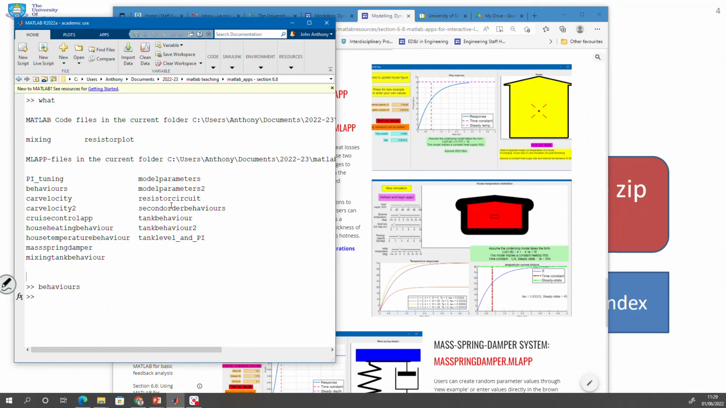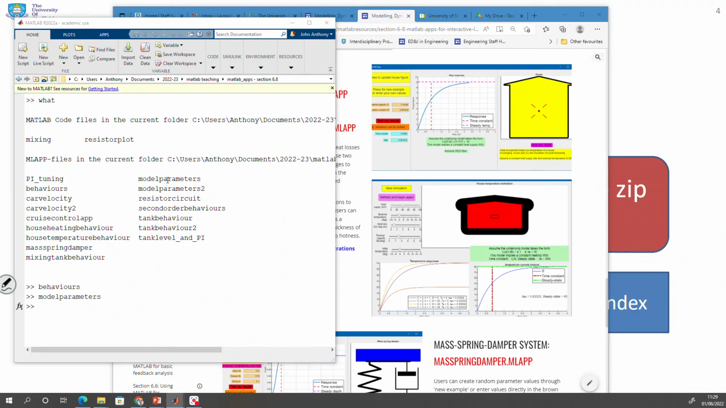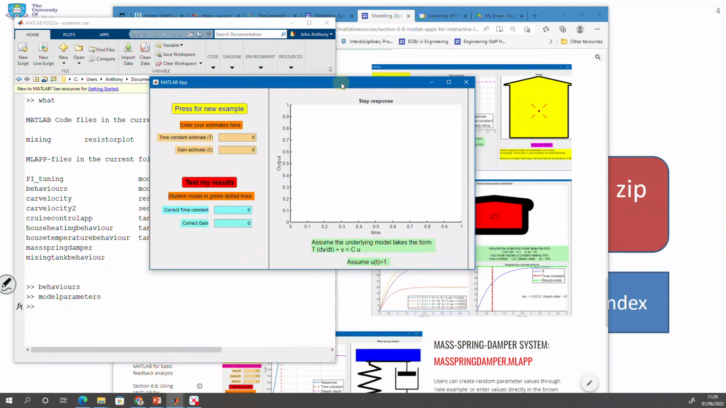The simplest way to run these files is just to type the name. For example, if I take this model parameters file and type it in the command window, this app will appear. So here it is. This is a very simple app, and you'll notice it's largely self-explanatory how to use. So press for new example.